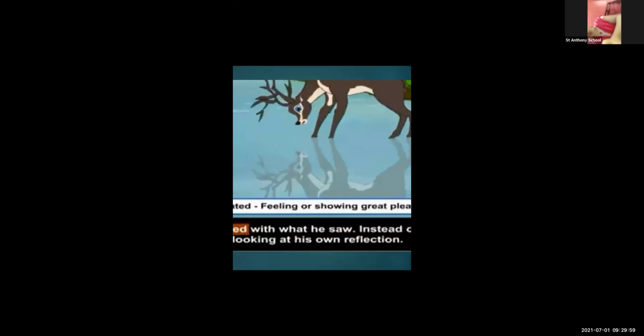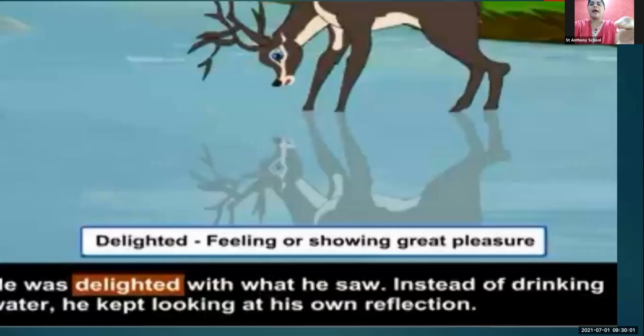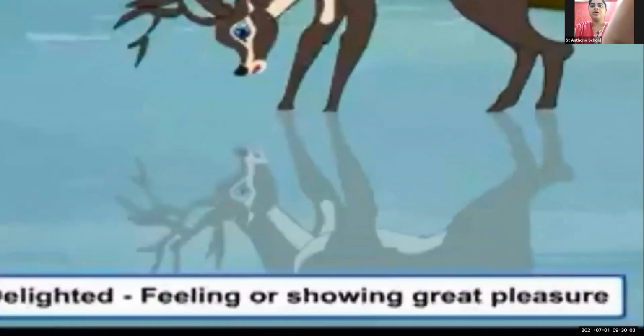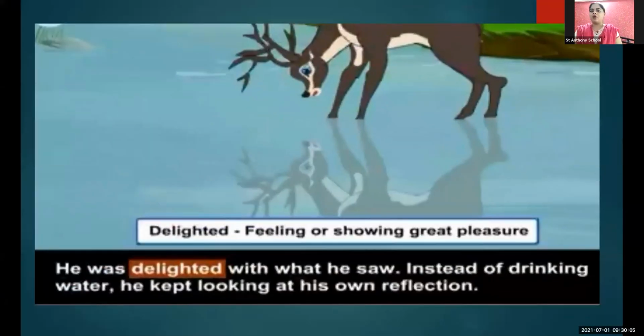And after looking at the reflection, see in this picture, the stag is looking at his own reflection. So he came near the pool to drink the water, but after looking at himself in the water, his own reflection, he got mesmerized, and he stopped drinking the water. Even he forgot to drink the water, he kept it aside, and he started looking at himself in the mirror. Oh, wow, how beautiful I look.